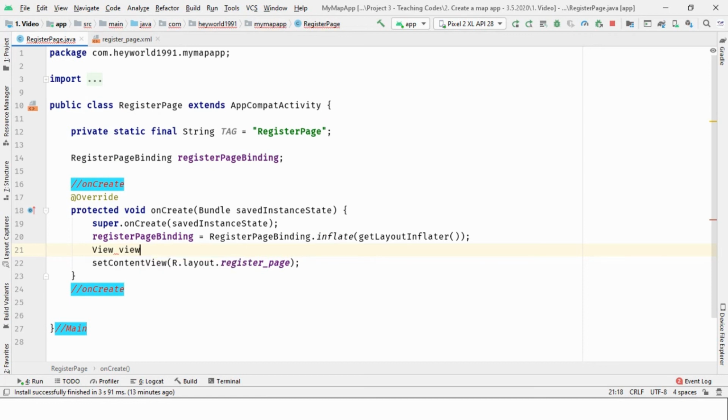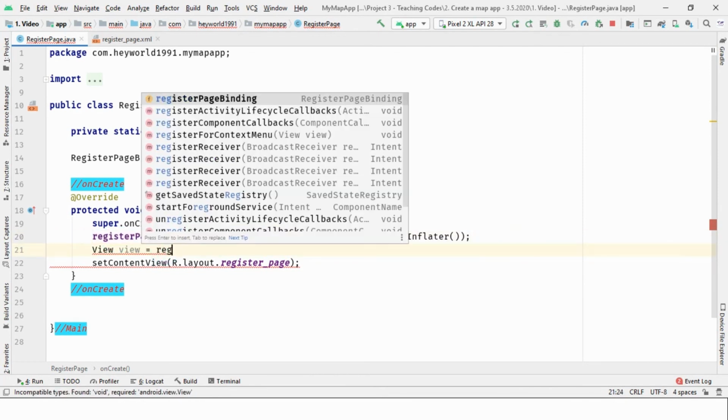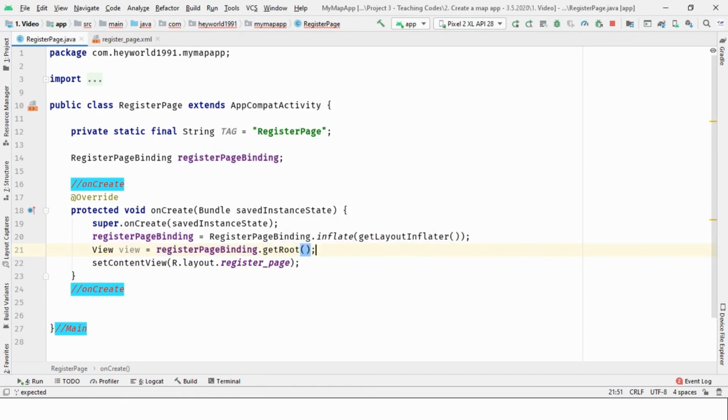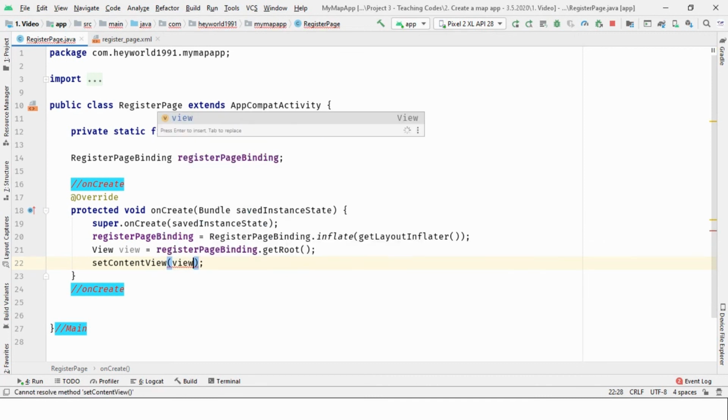Give a name to this variable, equals to. We have to get a root to this initialized variable we created. registerBinding.getRoot, semicolon, and we have to call this view that we created right now. Just go to your setContentView, delete all these layouts, and write down view. Our view is ready to use and everything's perfect.